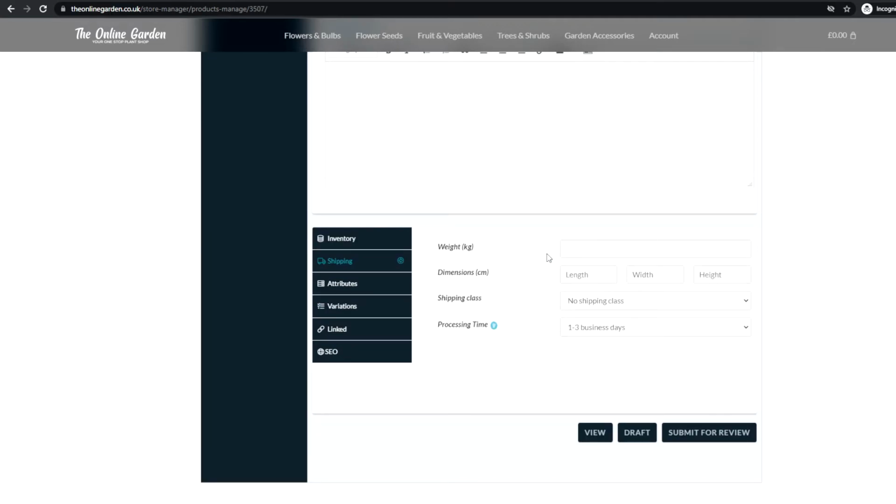For variable products, shipping works exactly the same. So you type in the weight, we'll go with 2 kilograms again, and then you select the shipping class. So for this product, we want it to be under shipping class large, and then the processing time, you'd select how long it would take you to ship out the product. So for this, we'll click on 1 to 3 business days again.